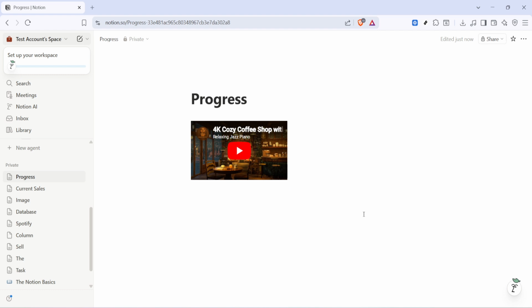A few helpful tips as you work. If the embed doesn't show, double-check that the link is correct and publicly viewable, especially for cloud files. Some services require specific sharing settings for embeds to render.